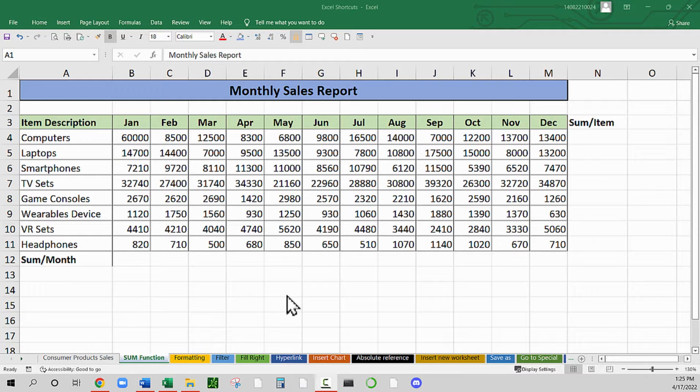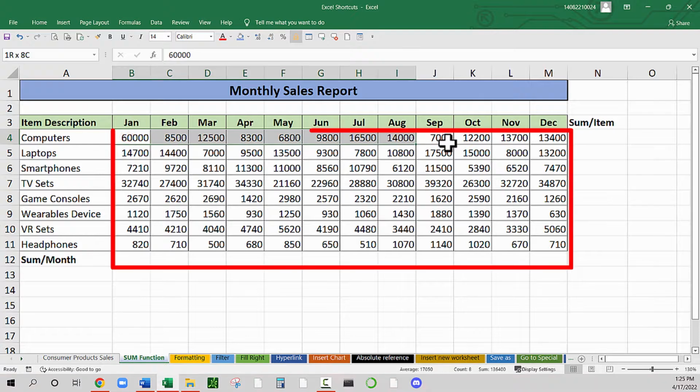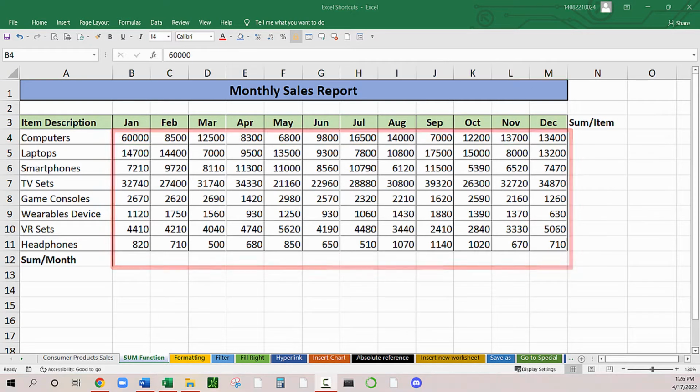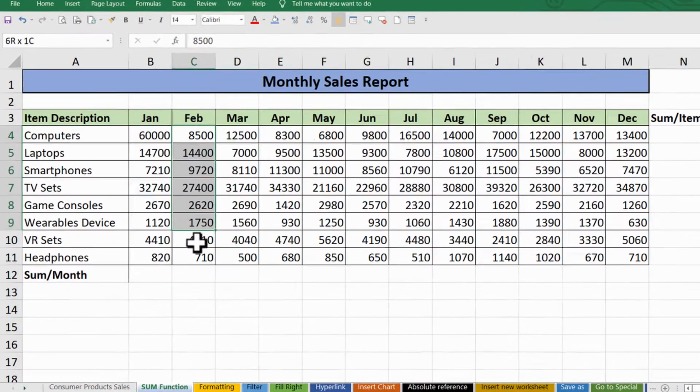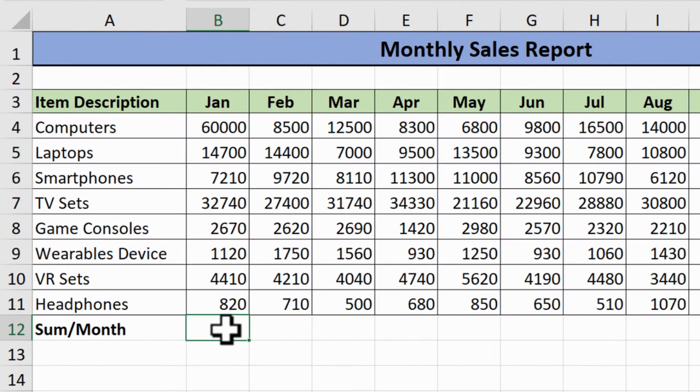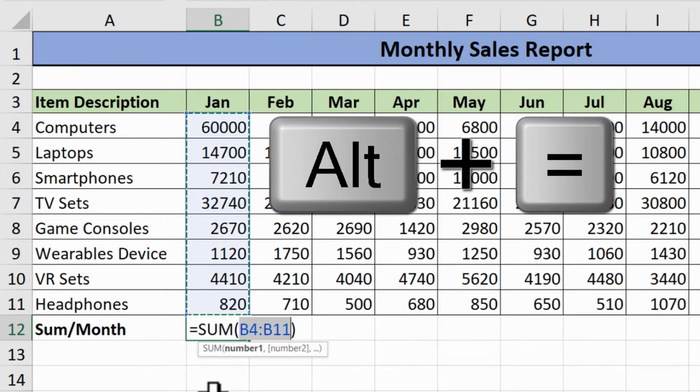So in this worksheet that you see in front of you, I have item descriptions on the row headers, and I have a sales amount for each month. What I want to do is, in this cell here, calculate the sum of January, and in this cell, calculate the sum of February. So let's start in this cell, B12. Click right here and then hit Alt equal.